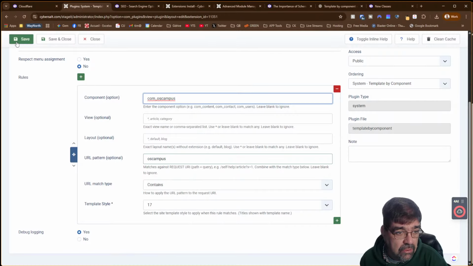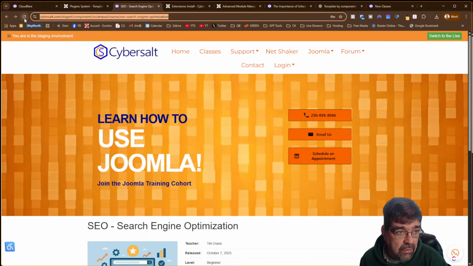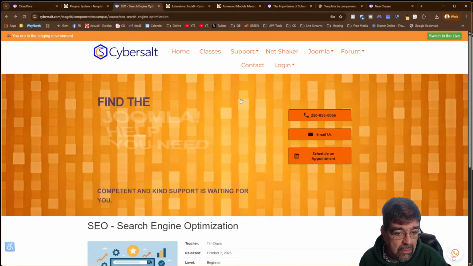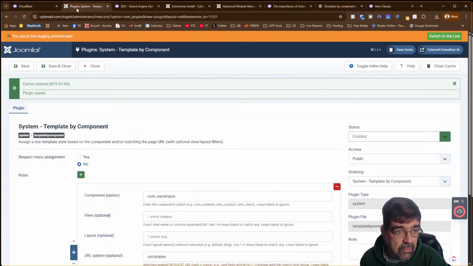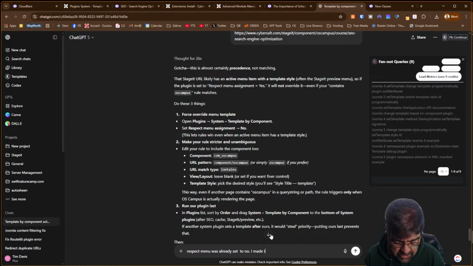Respect menu is no. Respect menu was already set to no. I made the other change.